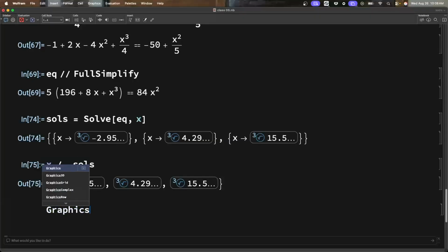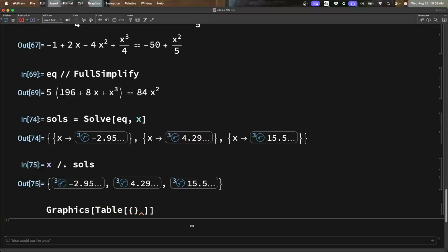So let's create the graphics that I want. I'm going to say graphics. And then, remember, in graphics, I can give it points. So I'm actually going to create a list of points. I'm going to use table. And I'm going to choose to create XY pairs in my table. I'm going to say x, comma, and then because the functions are the same at those locations, it doesn't matter which one I use. I can either say, what is g at that x, or what is h at that x. I'm going to get the same y value because they meet there. So I can choose either one. I'm going to go with g.